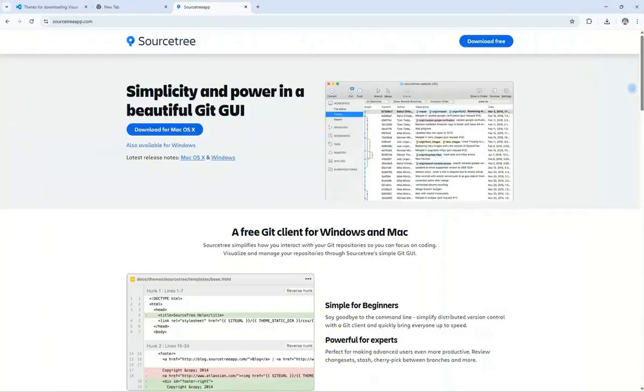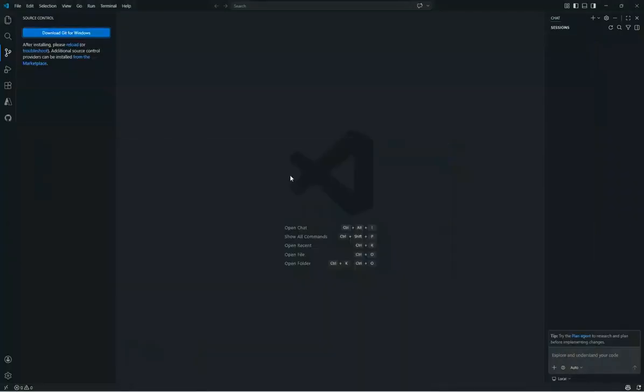In the message box at the top, write a brief description of your changes and hit the checkmark icon to commit them. To push these changes to a remote repository, open the terminal in VS Code using Ctrl+backtick on Windows or Command+backtick on a Mac and type git push and hit enter. You may need to enter your credentials if it's not already set up.